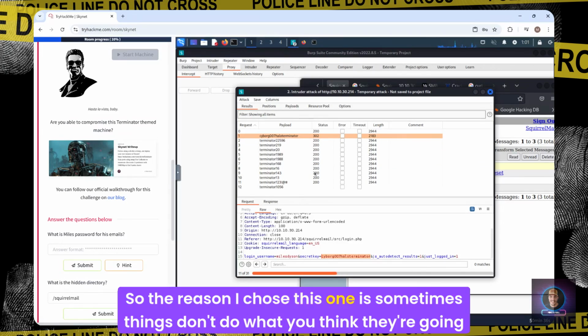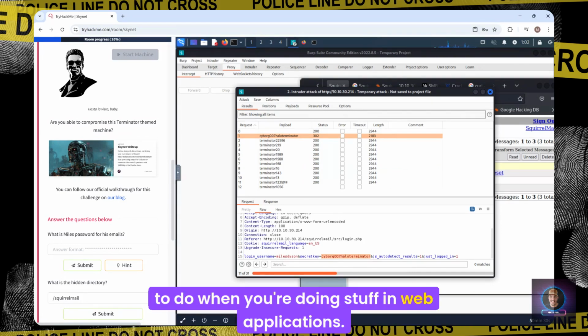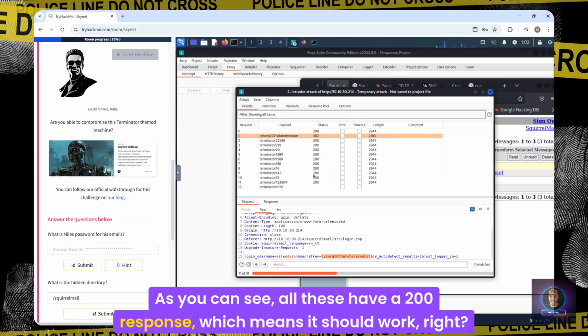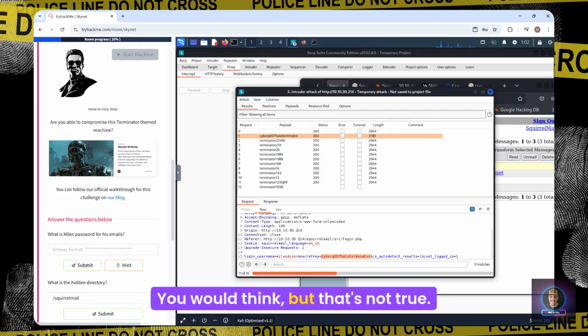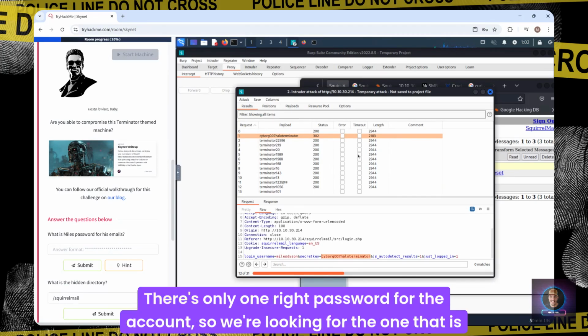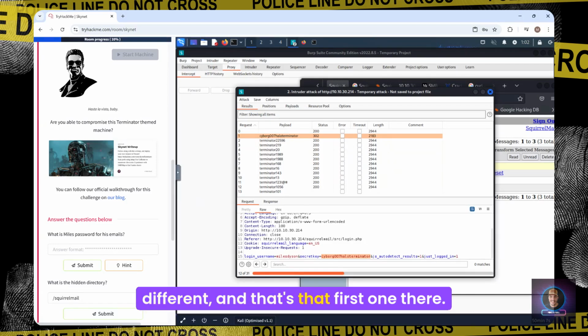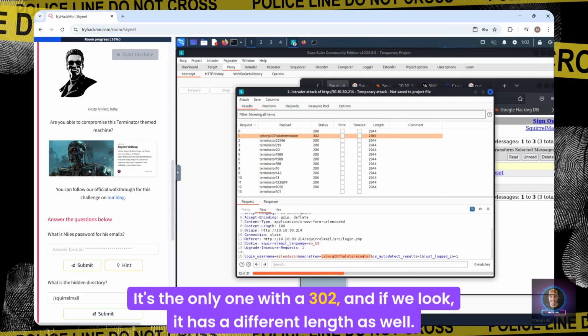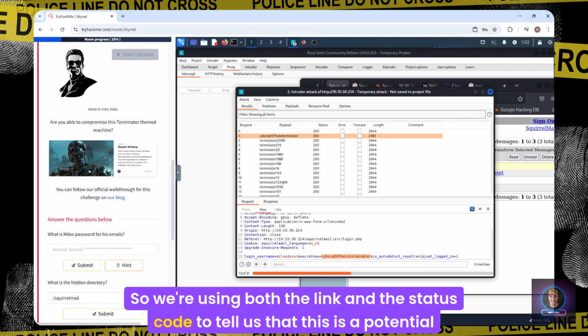So the reason I chose this one is sometimes things don't do what you think they're going to do when you're doing stuff in web applications. As you can see, all these have a 200 response, which means it should work, right? You would think, but that's not true. What we're using is basically looking at what stands out in all these attempts in terms of what's different. There's only one right password for the account, so we're looking for the one that is different. And that's that first one there. It's the only one with the 302. And if we look, it has a different length as well. So we're using both the length and the status code to tell us that this is a potential success.